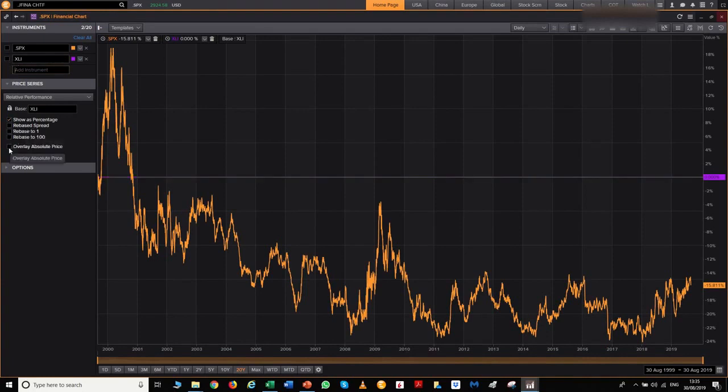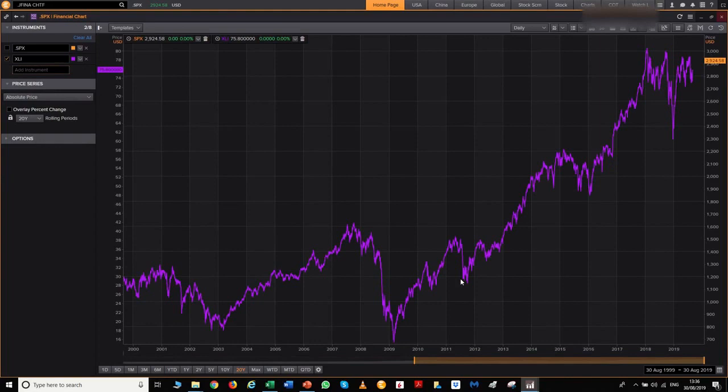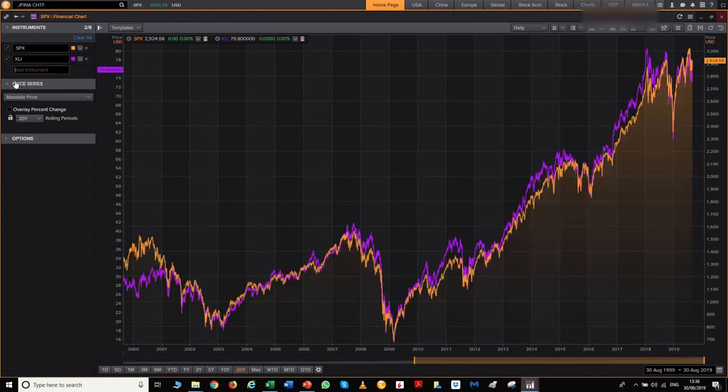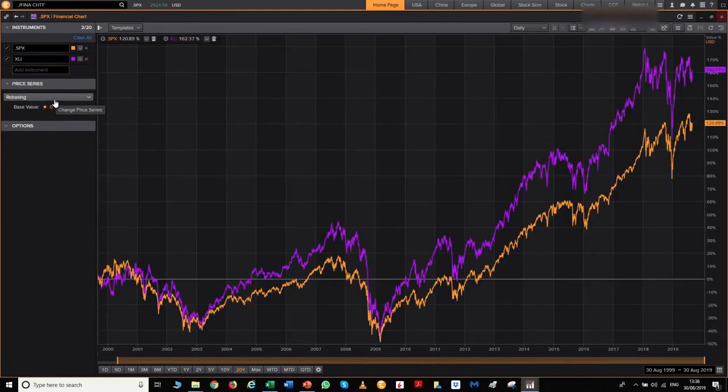And so we can get rid of the rebasing there, go back and go to absolute price. And we can have both of them there. Again, both on. We can look at total return, relative performance, like we've just seen, rebasing. There we go. And we can see, yeah, XLI has outperformed over time. So what else can we do? So we've got two things there.